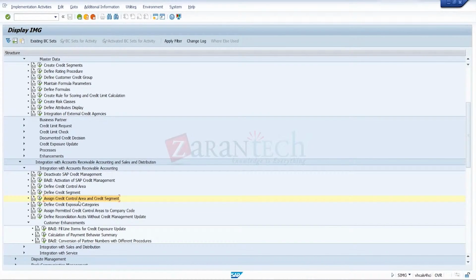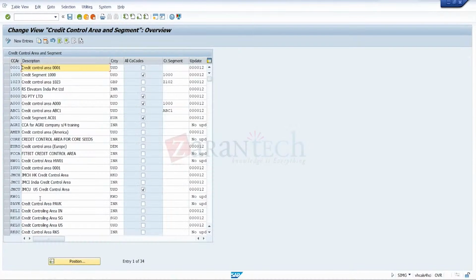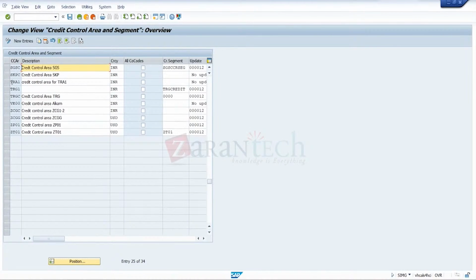So here we can assign the credit segment to multiple credit control areas. Both are linked with my company code. Both are my credit control areas, with different credit segments. So this is the main credit segment. Like that, I can maintain different controlling areas and link them.